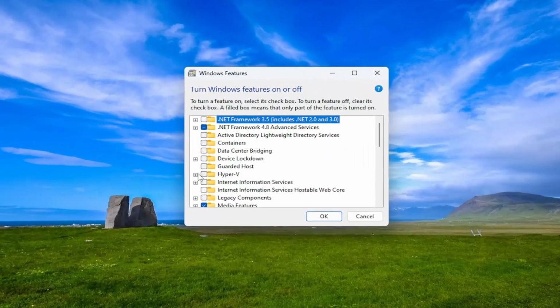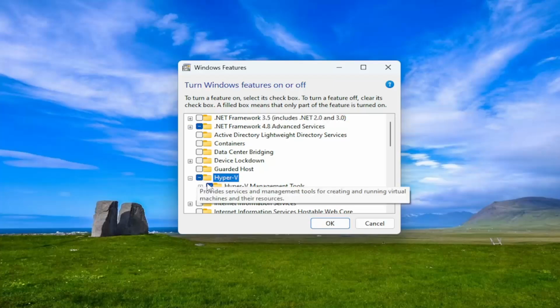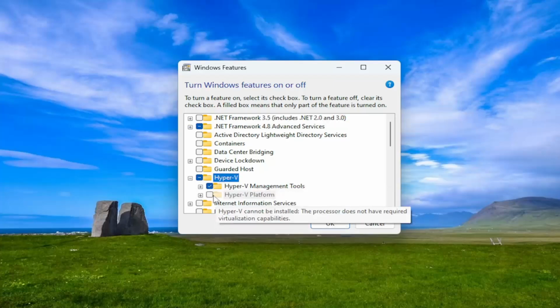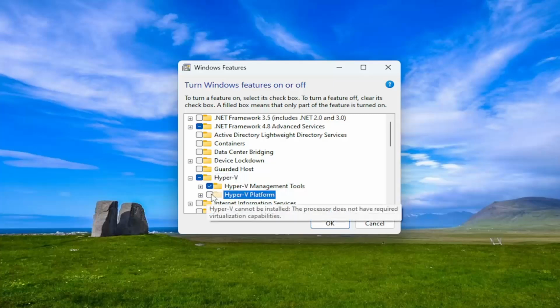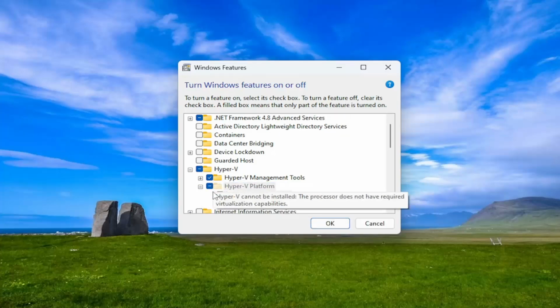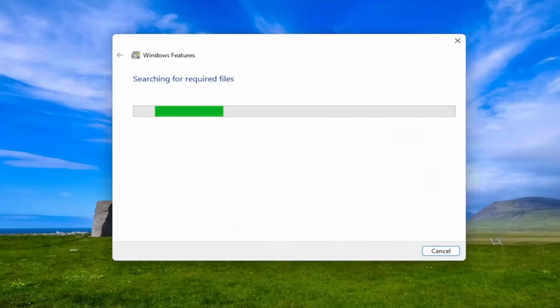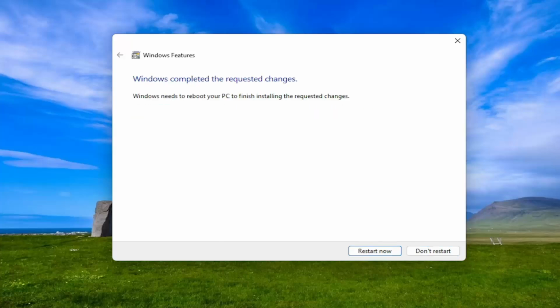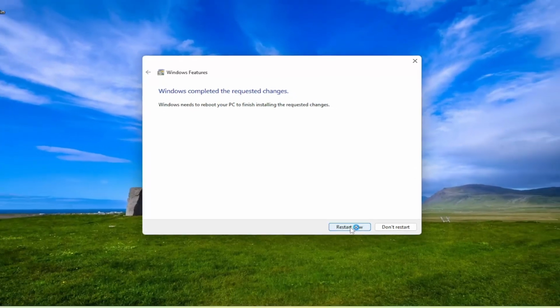You want to expand the Hyper-V section in here, checkmark Hyper-V, and then make sure Hyper-V Platform is also checkmarked if possible. So the processor does not have the required virtualization capabilities, hence why I'm unable to checkmark that. But in your case, you should be able to. And then you would just select OK, and then give that a moment. And then once that's done, you will need to restart your computer.